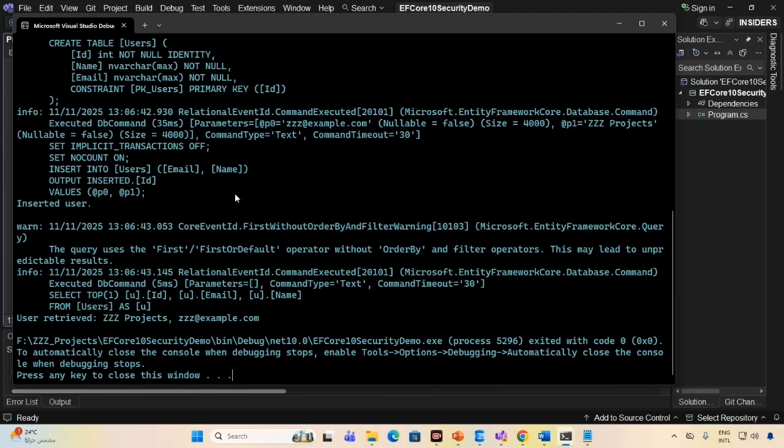Finally, we query the user back and print it. As you see here, ZZ Projects and their email are retrieved successfully, and all SQL is logged. This demonstrates EF Core 10's improved logging and safer debugging experience. And that's it. A simple demo showing EF Core 10 logging and security enhancement.